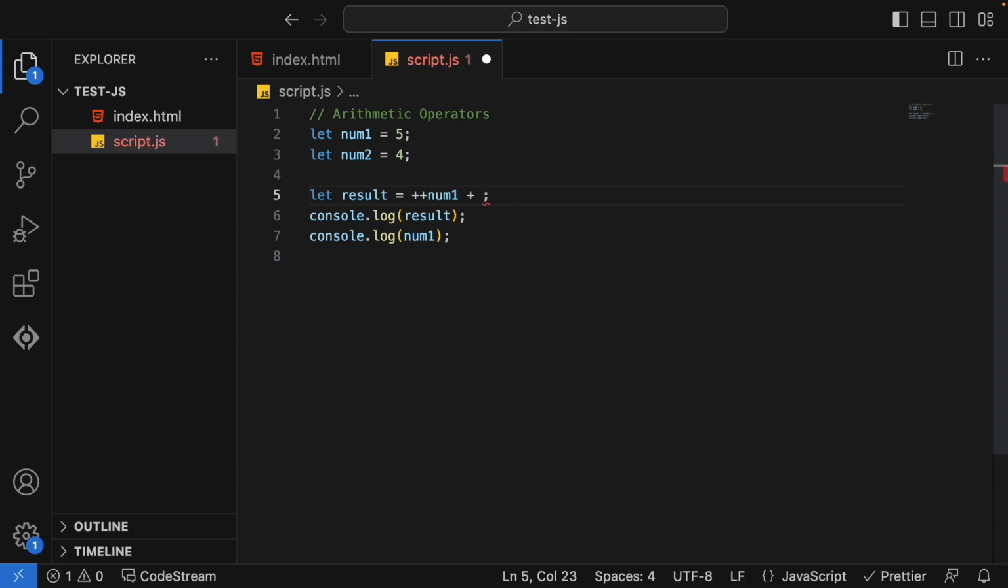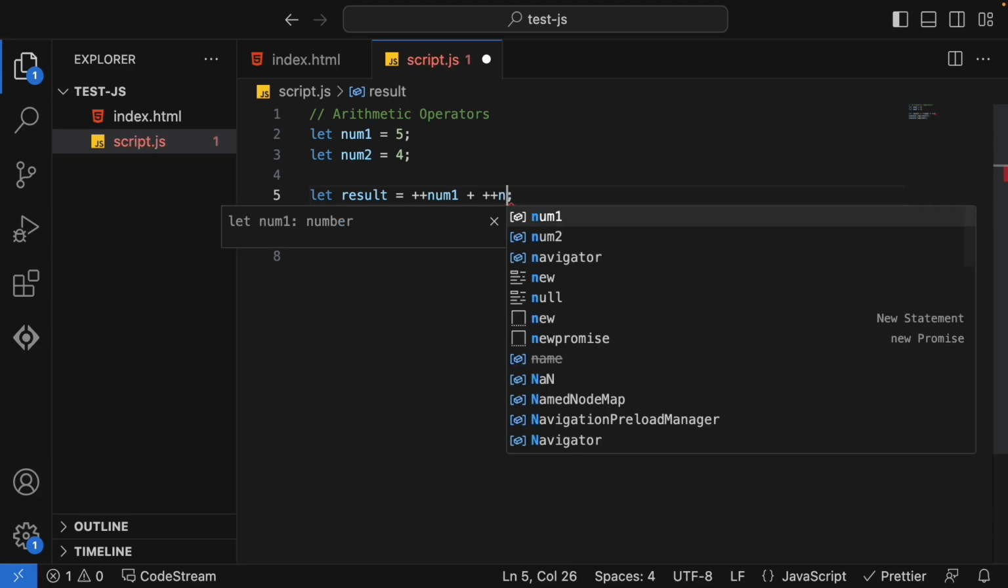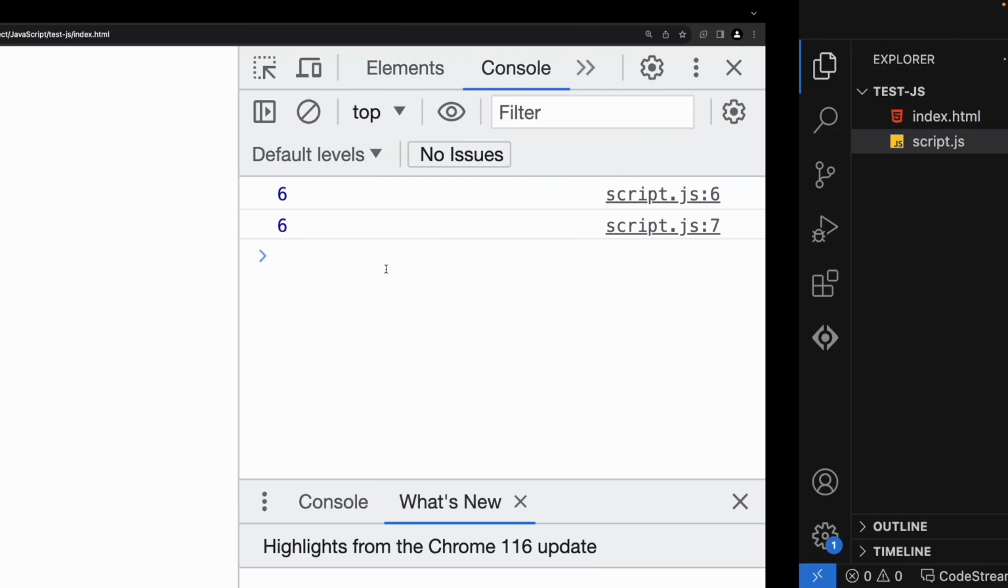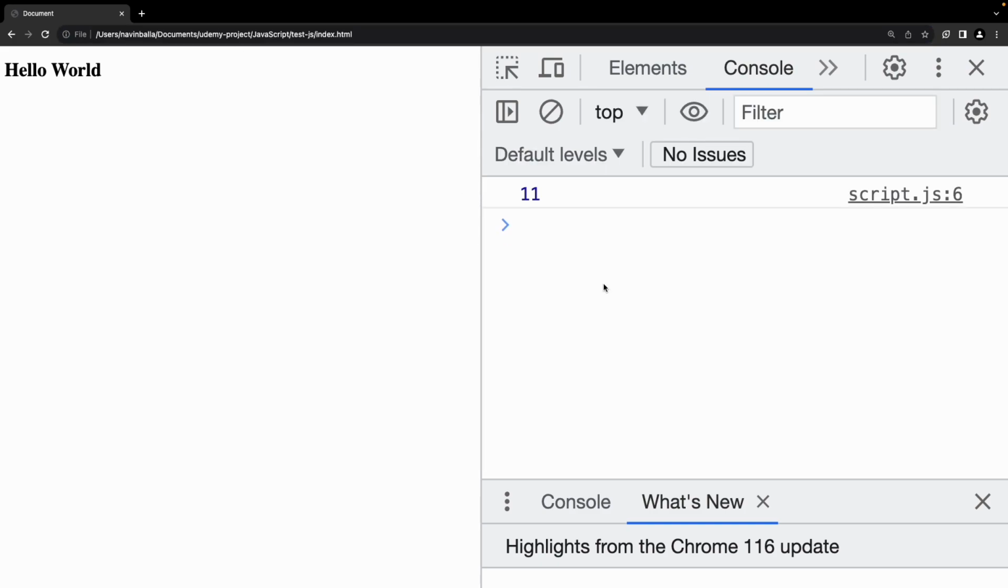Let me make it plus plus number 2. What could be the output in this case? You can just pause the video and think on it. Yes. So let's see the results here. We are getting the result 11.